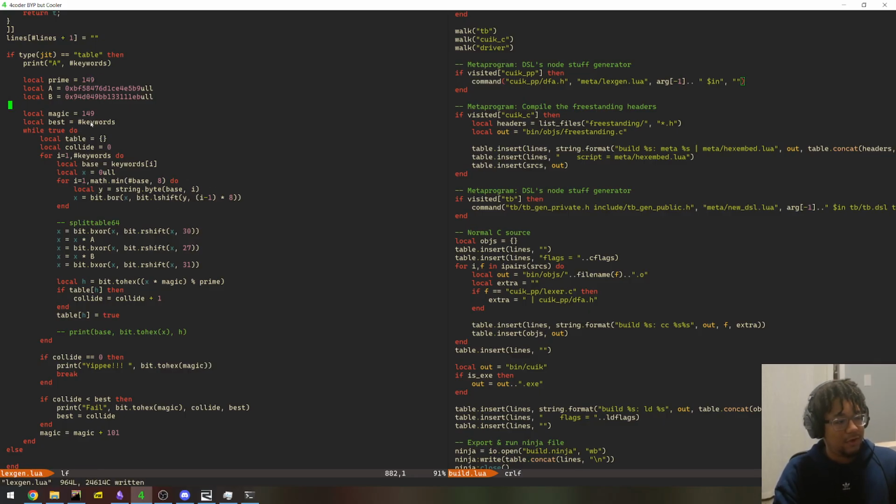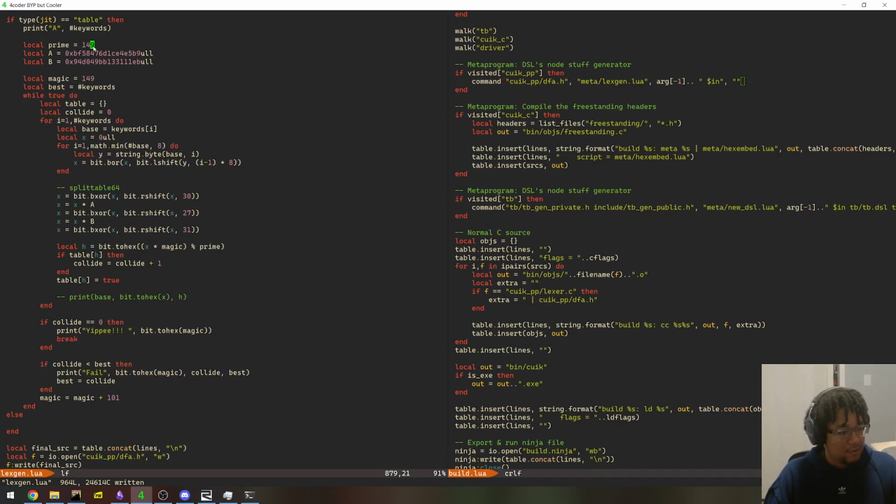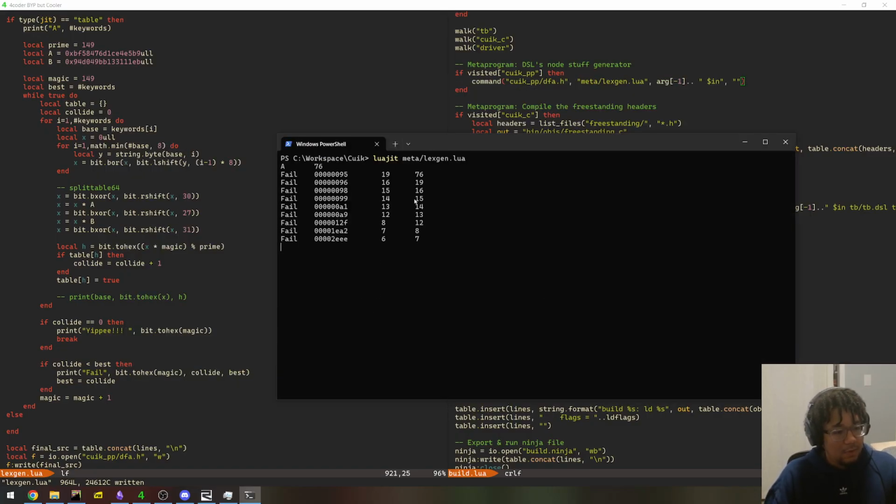That's why it's converging so slowly. I changed the wrong number. I was supposed to change the prime over here. I changed the magic. That just chooses the starting point. Okay, no, this should now succeed. Okay. There we go. Now it's converging significantly faster. Let's see. Can we solve it?